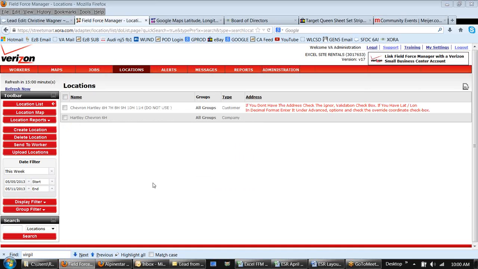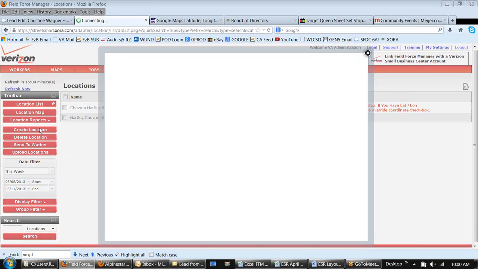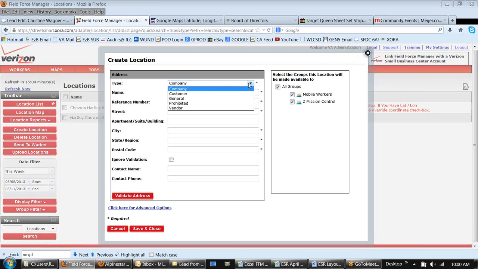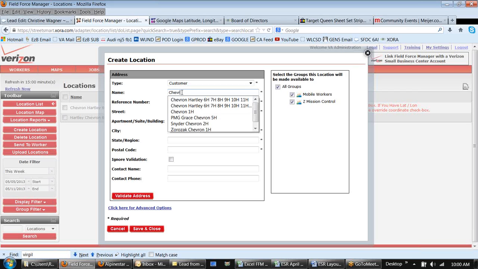If I don't find one through this process, I'll use Create Location. And I'll create a new location that's customer. I want to name it the company name, space lease name.